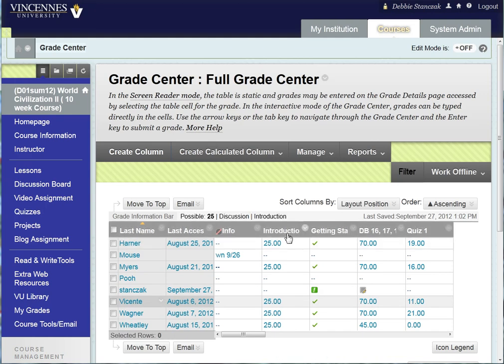I have columns. Most of these columns are all columns that have been created by Blackboard. When I created a quiz, you'll remember when you did that, it automatically creates a column in your gradebook. A graded discussion board, a grade column, getting started. These are all graded, so the computer created these columns for me.